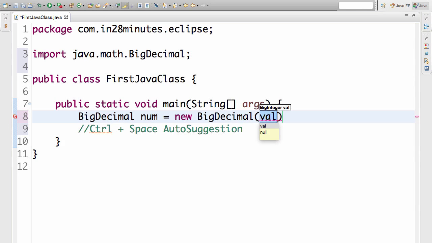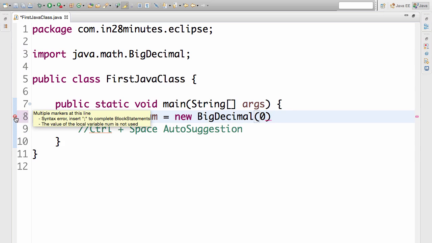I would want to use BigDecimal with 0. If you leave the semicolon out, Eclipse is already showing you an error again. So semicolon. Okay, whatever we have looked at until now are kind of very basic things.